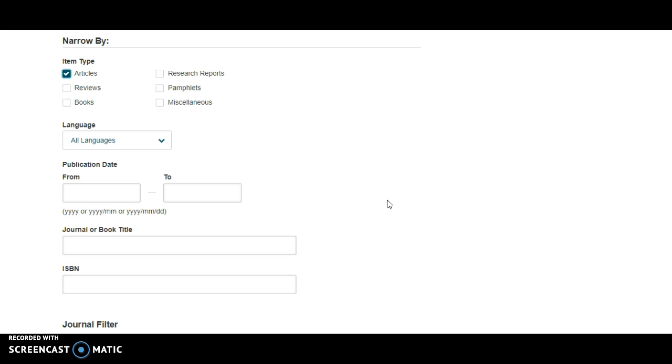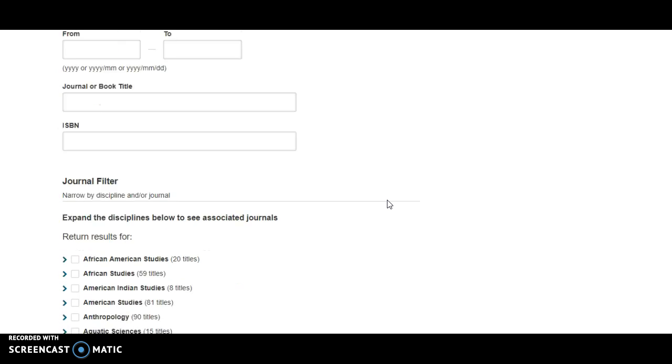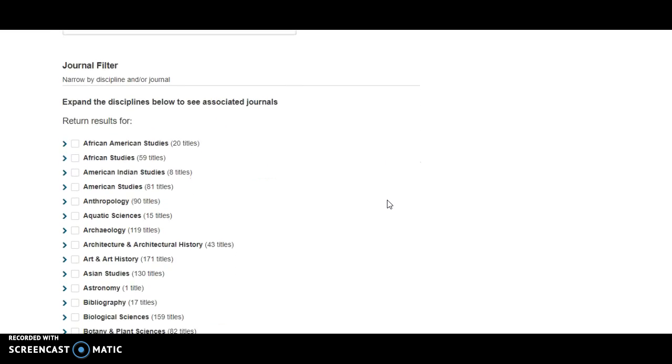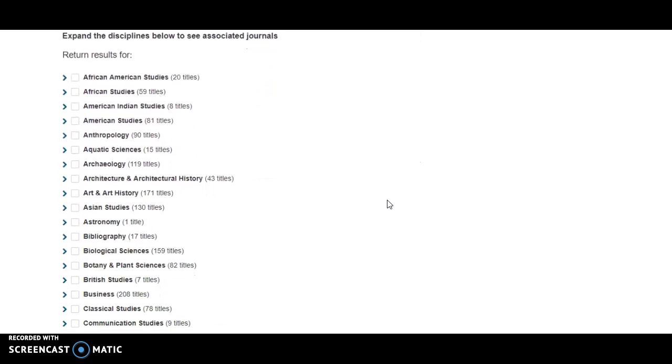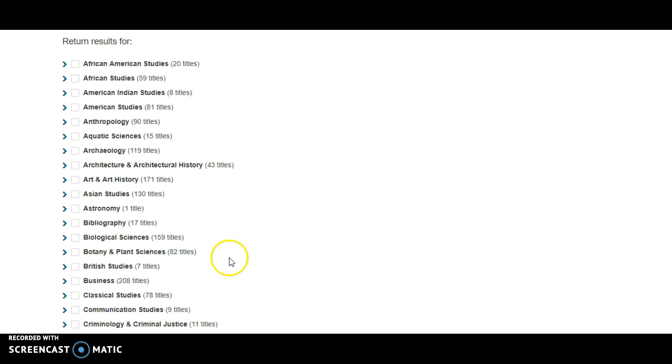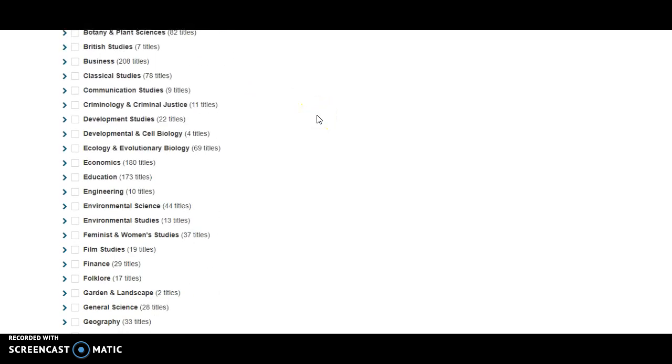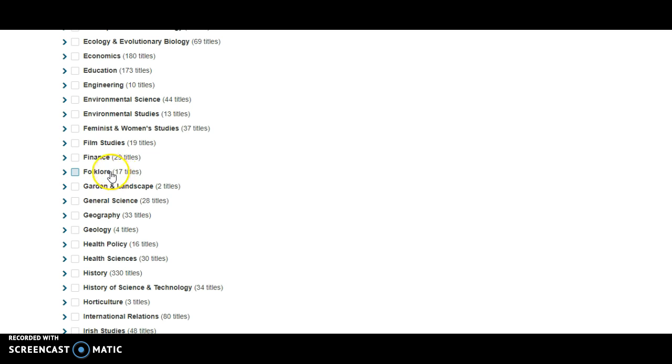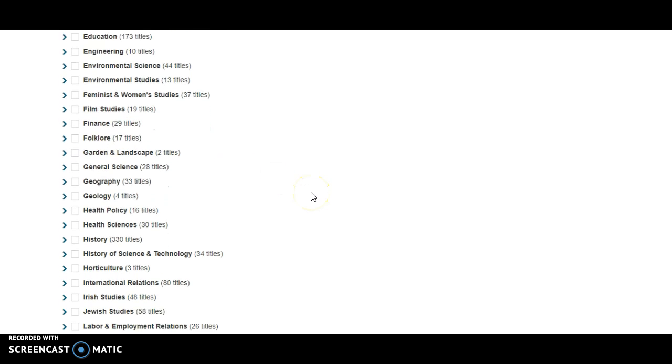your sources can be. Now, eventually, you can even come down here to the journal filter and you can search for specific subjects. Look, it'll say African American Studies, 20 titles. That means there are 20 different journals in the subject of African American Studies, which is very cool. African Studies has 59 journals. So the one I spend most of my time in, I spend a lot of time in folklore.